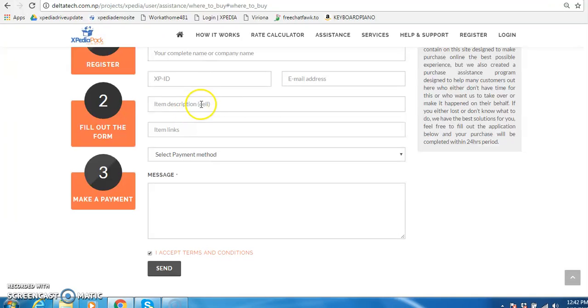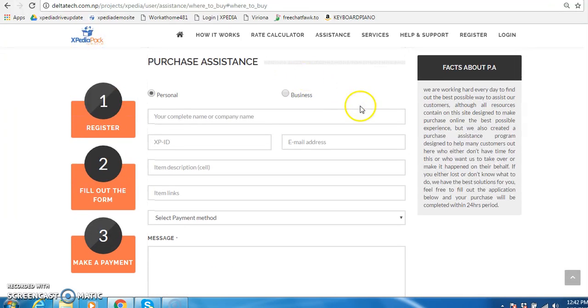The customer can pay the amount for the product here. But I don't see the amount here in the form. Maybe the form is missing the amount here, item descriptions, item links, payment method. So I think that we are missing the amount. Please guys, make sure you add the amount for me here.